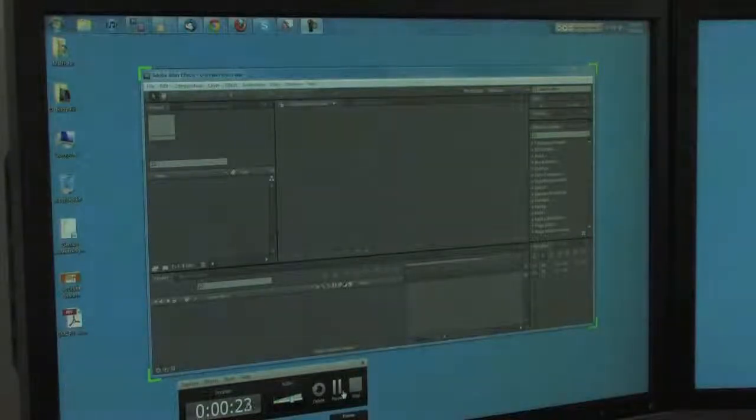If you want to pause while something, say, renders and then continue again, you just hit pause and then resume to resume recording again, or just stop if you're all the way done. So I'm going to hit stop.